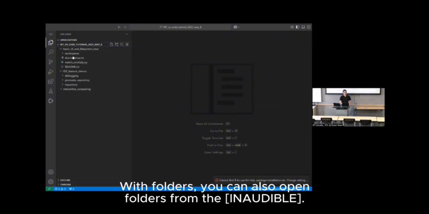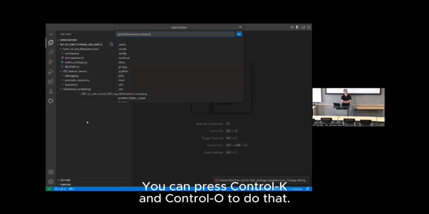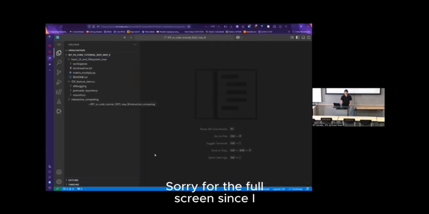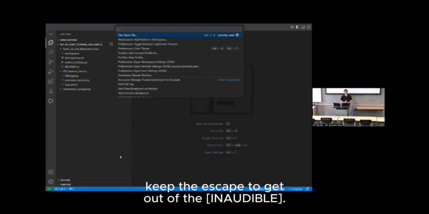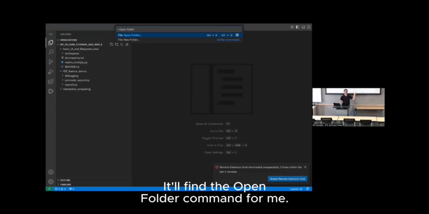With folders, you can also open folders from the command palette. You press Control K and Control O to do that. Sorry for the full screen, since I keep pressing escape to get out of the camera. If I want to open a folder, again, I can just type it here. It'll find the open folder command for me, and it'll tell me what the keyboard shortcut is.